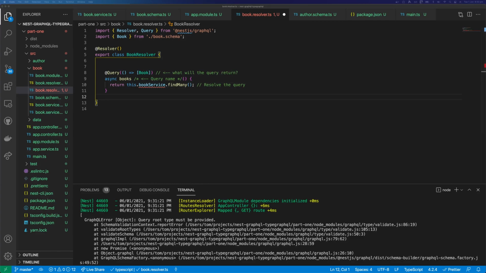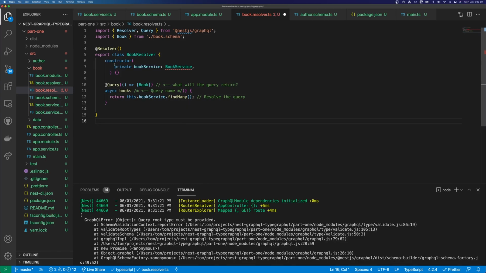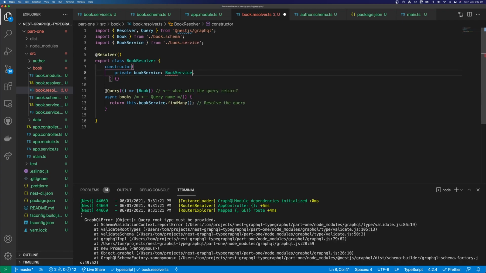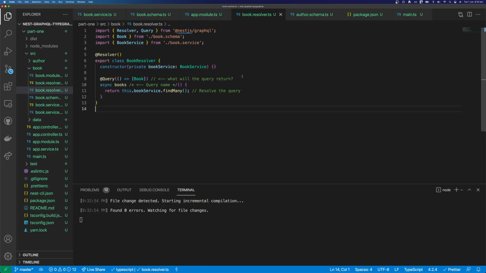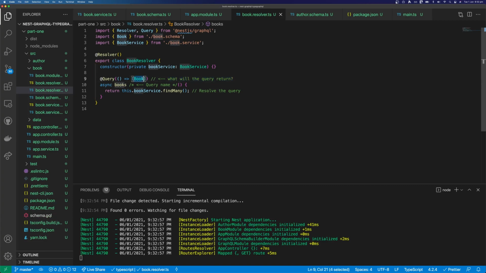and we need to define our book service. So we do that in a constructor. So our constructor takes a private object called bookService, and it's of type BookService. And we can import that here. So now we can say this.bookService.findMany, and we're going to return the result of that for our books query. So you can see here that we have a definition of what the query will return. We have the name of the query, and we have how the query will be resolved.